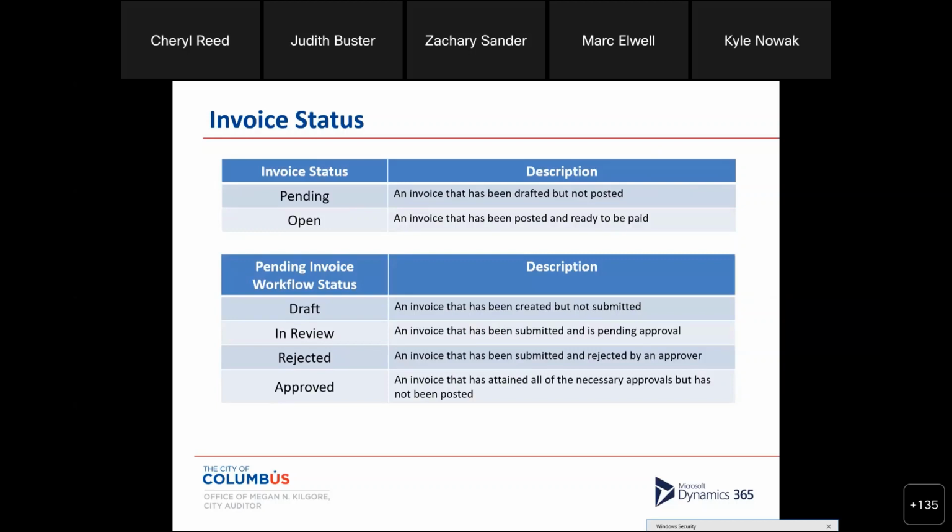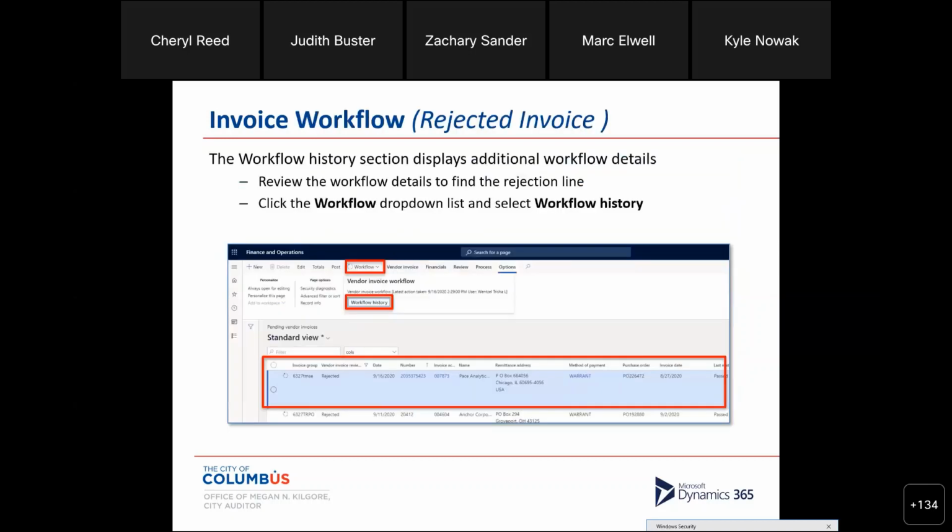So obviously an invoice that has been created but not submitted will show draft. An invoice that has been submitted and pending approval, and that's through every step of approval, will say in review. Anything that has been submitted and rejected by an approver will show rejected, and then ultimately approved. You've attained all the necessary approvals, but we're waiting on it being posted. So that's just kind of a quick reference slide for you.